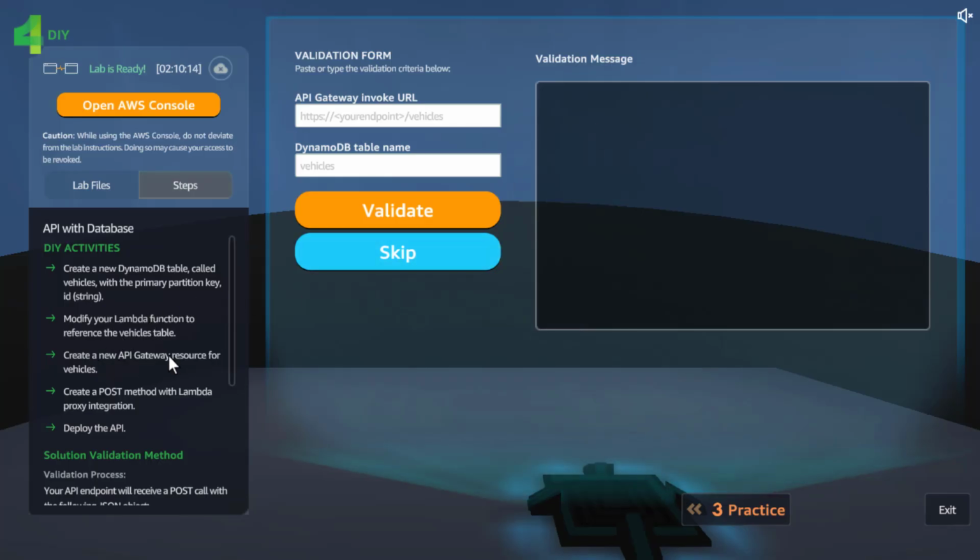And then create a new API gateway resource for vehicles, which I will do. In the previous project we have created resources. If you remember, what was the resource? Pets. Here we are going to create it for vehicles. Then we will create a post method with lambda proxy. So it's going to be the usual.